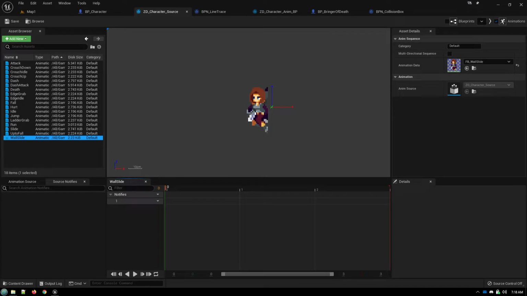This tutorial is on Notifies in PaperZD. Notifies work within your animation source. They trigger on the timeline for your animations, and they can set off sounds, particle effects, or events that trigger within your animation blueprint.